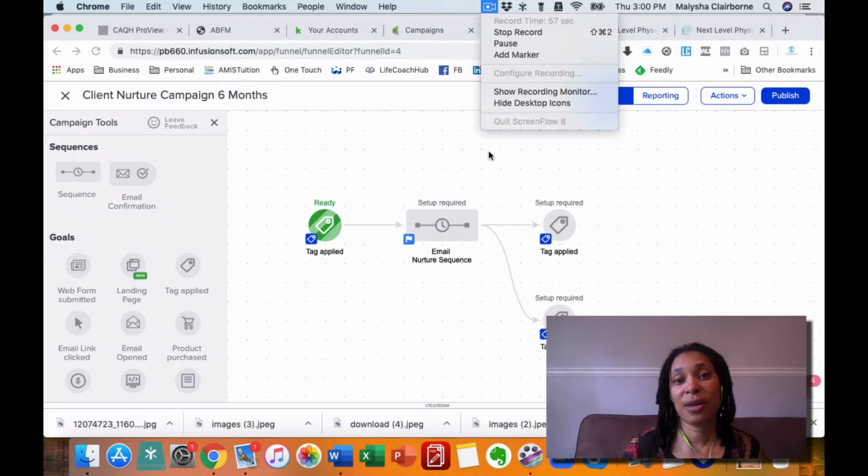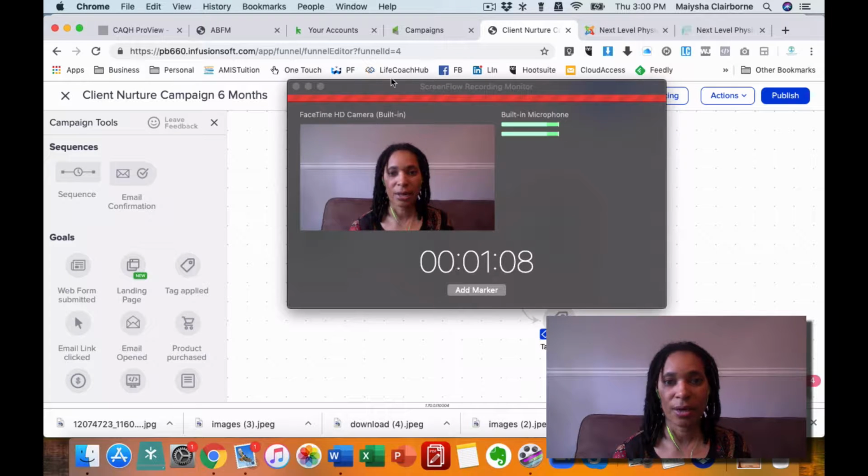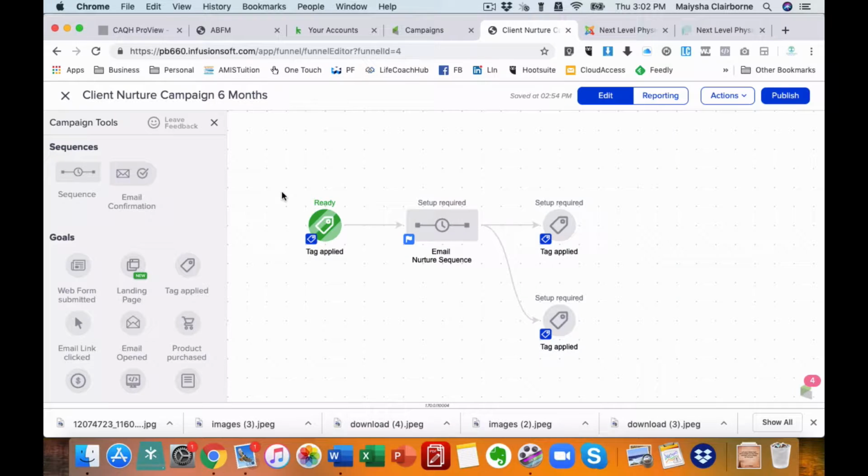Now I'm going to turn off my camera here if I can, so that you can see the full screen. So give me just a second here. I think I can turn my camera off. Okay, so you are going to see me toggle back and forth between two screens because I'm actually replicating a campaign in another account.